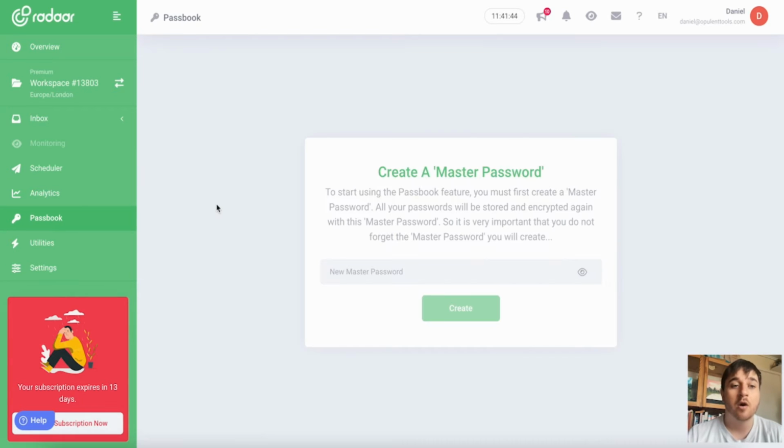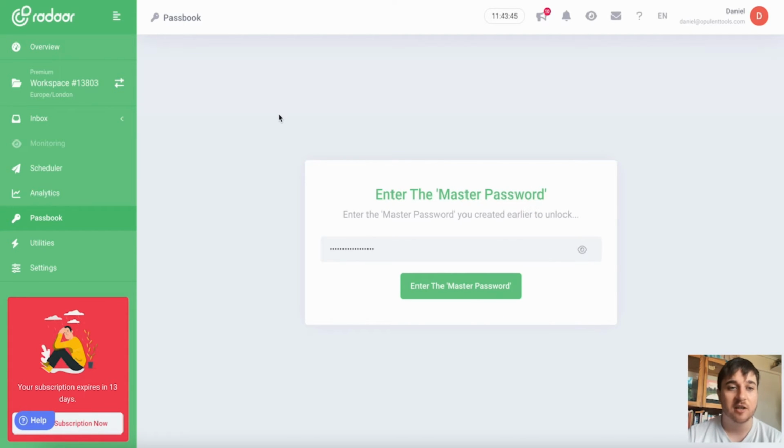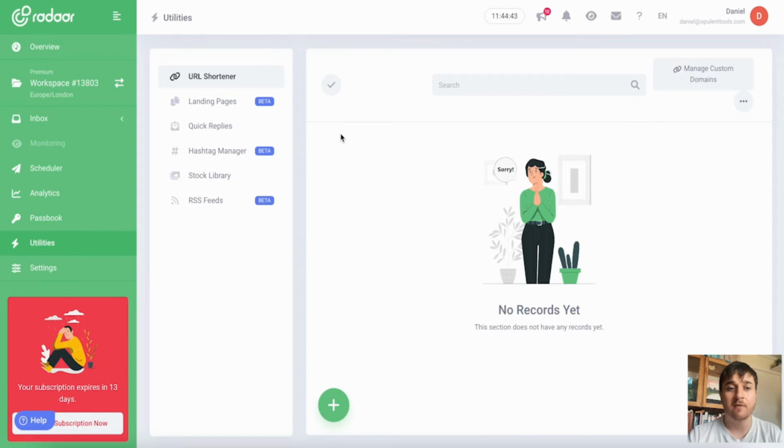So this is where all your different passwords will be held. So because you'll have loads of different passwords for different social media, what it's asking for is that you create a master password. So if you entered a good password into here, and then in this section here is where you could manage and edit all those passwords. Below passbook, we have utilities. Here we have a few different options.